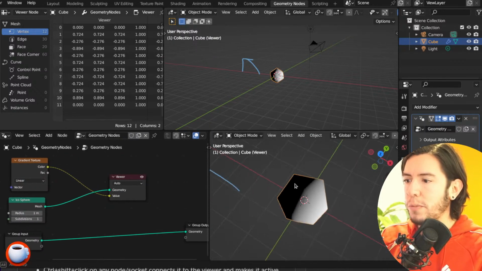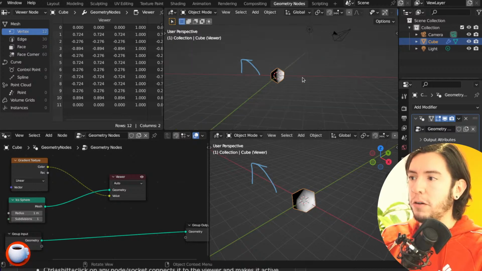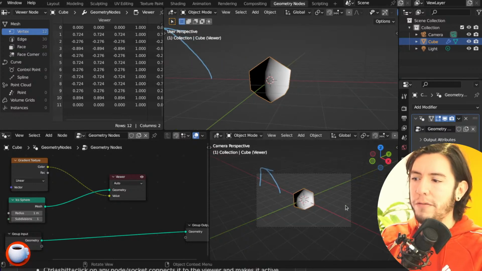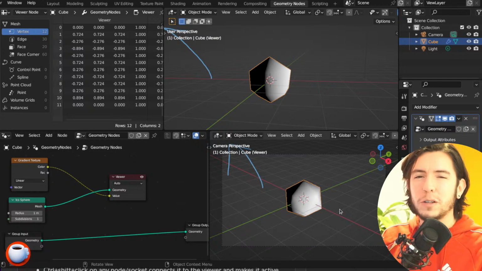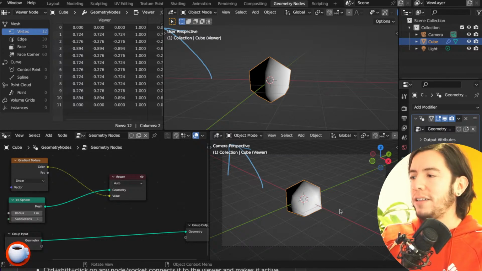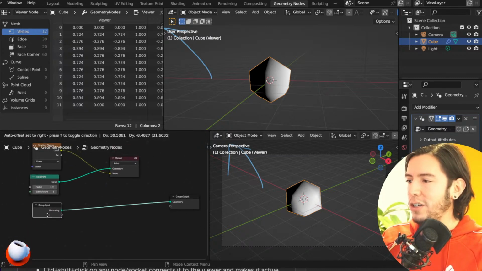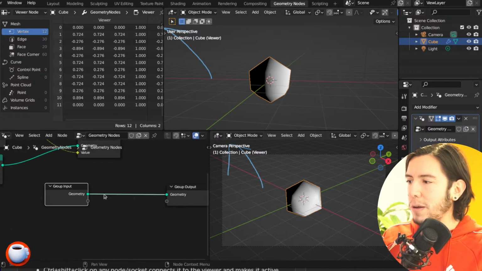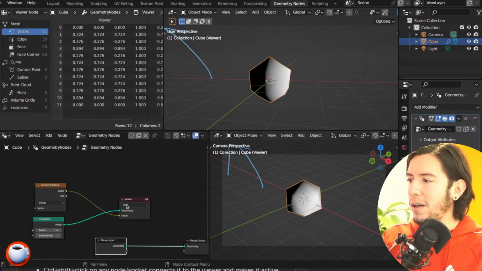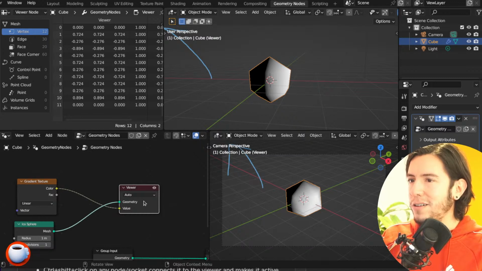Then another thing, let's say you have multiple viewports, right? So you have one viewport where you are working, and then another one with a camera view. And then maybe here you always want to see the actual end result of my mesh, which should still be a cube because the group input is connected to the output. So what I see here is only the viewer.